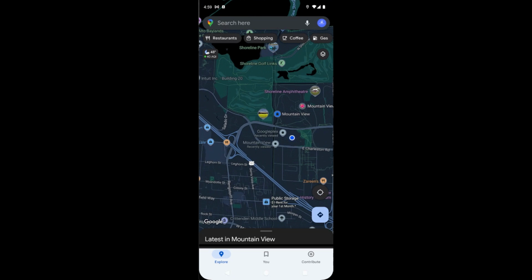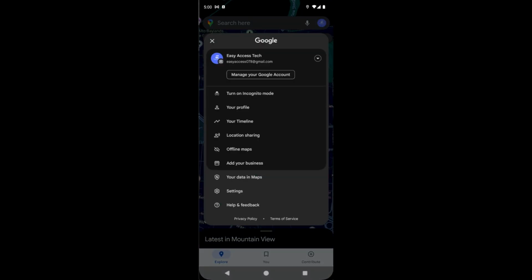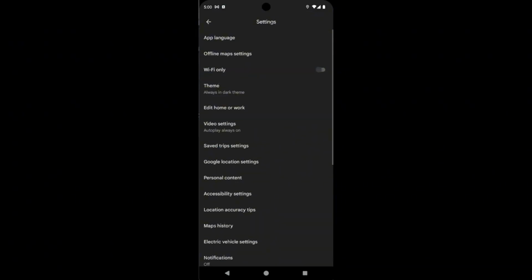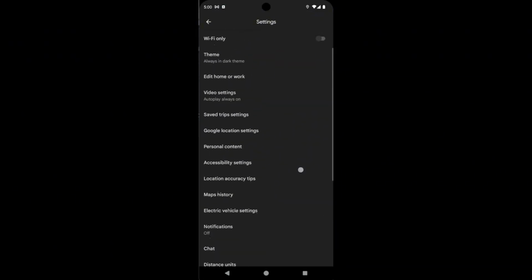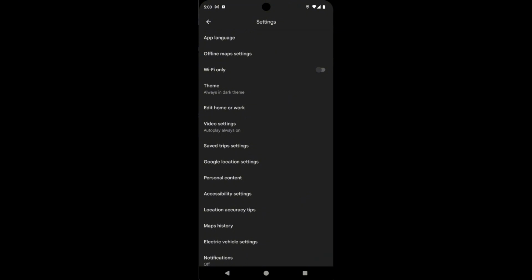For this, tap on the profile picture icon that is located on the top right corner of the screen. See here. Now tap on settings. See here, there are a lot of options, but you need to tap on theme.